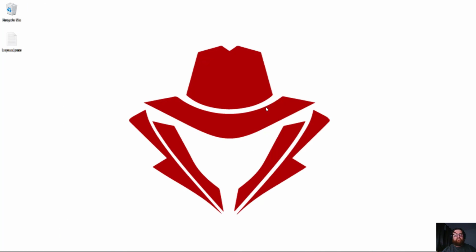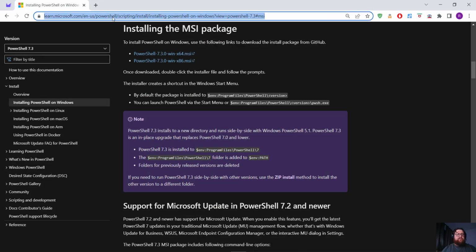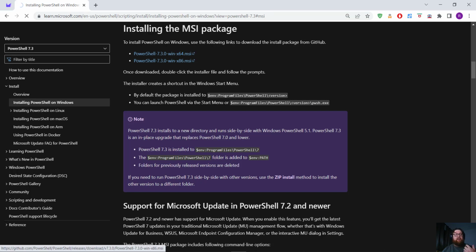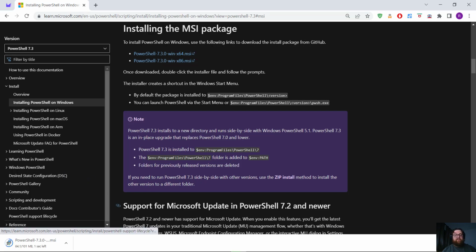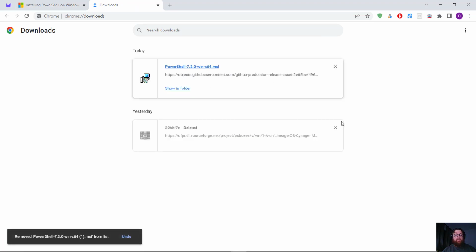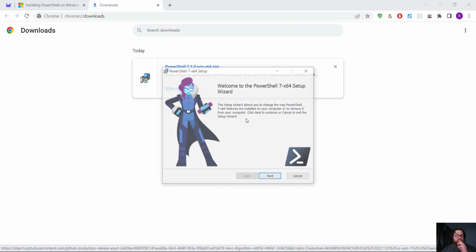Now what we are going to do is go to this website from Microsoft, okay, and here you have two versions of PowerShell, 64-bit and 86-bit. My operating system is 64-bit, so I will open it and download that version. I downloaded it before, as you guys can see here, okay? So it's a normal installation, alright?